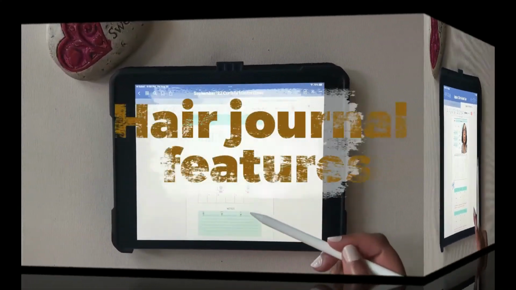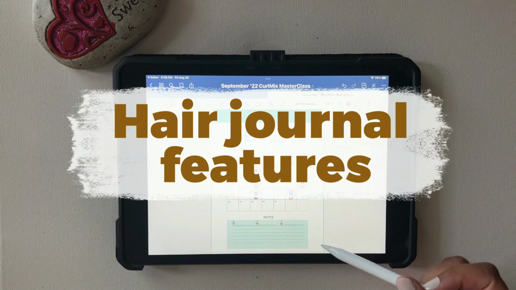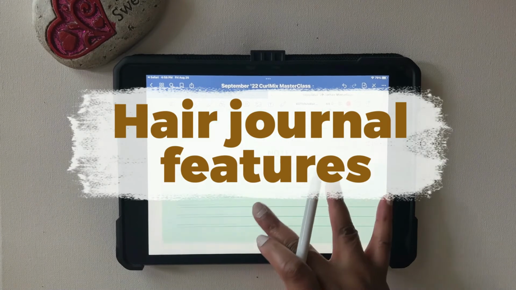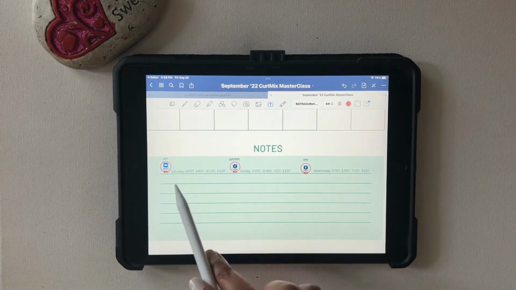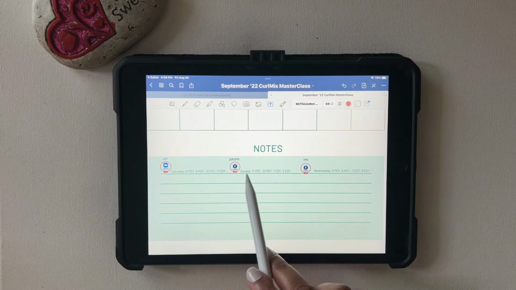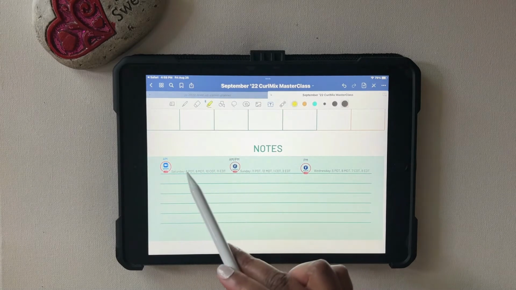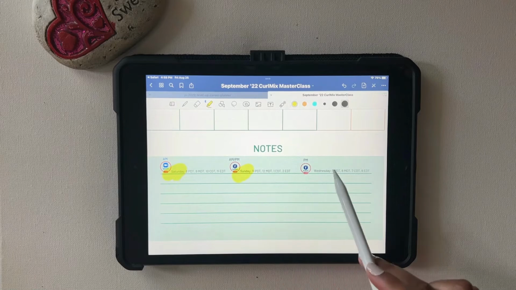So here are the features in your hair journal. You have your calendar that shows all of your lives for the week, the lives on Saturday, on Sunday, as well as on Wednesday.